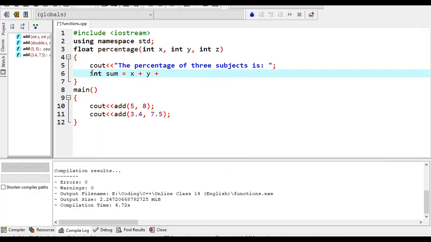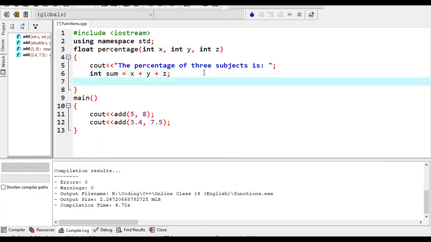First of all, we have to find the gained marks, the total marks gained, right? How many marks I have got out of 300. So first we should find the sum of those 3 subjects, and then I will simply return sum, divided by, so what's the total here? 300. Or you can multiply by 100, and then divide this value by 300. So let's see what's going to happen.